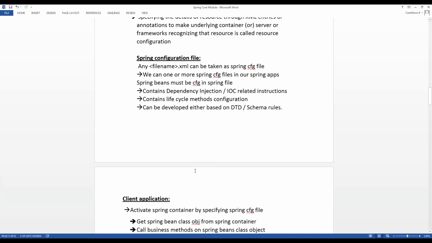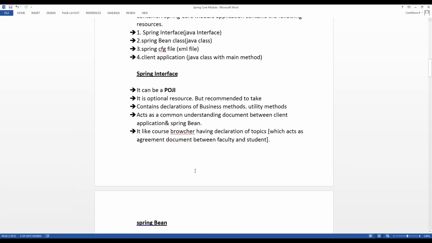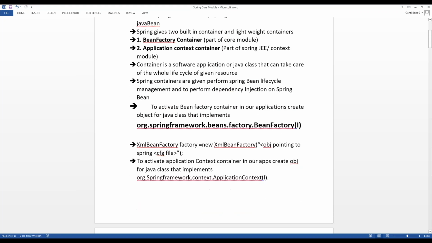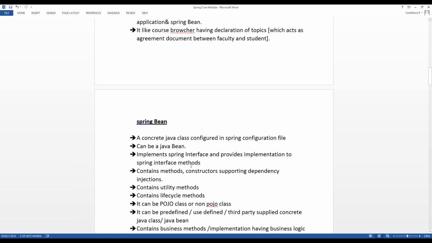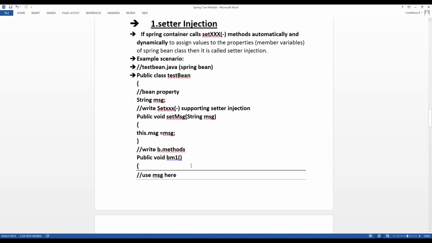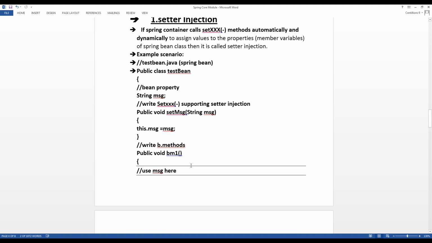And one more thing is injection. I already told you that injection is of three types: dependency injection, that is setter injection, constructor injection, and, as I already said, the interface injection. These injections are a very important interview point also.